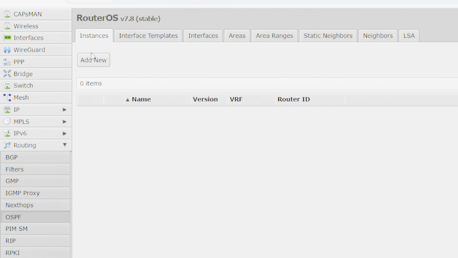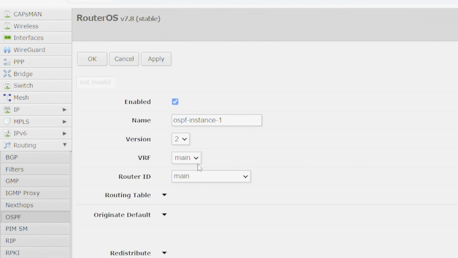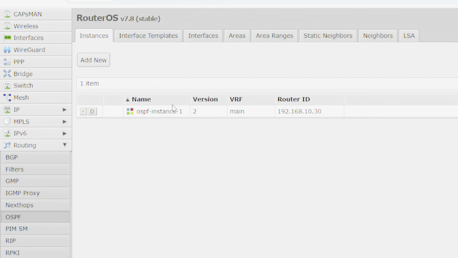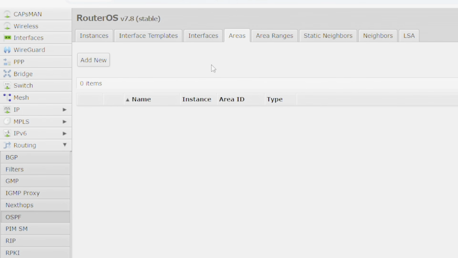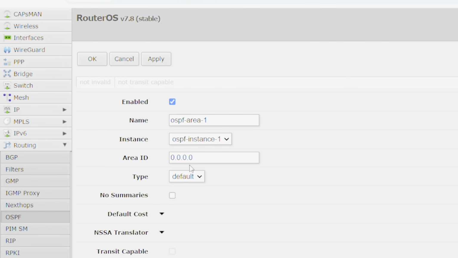We need to create a new instance of OSPF. All the default settings are fine, except the router ID needs to be changed to what we think is the management IP. For our particular diagram, it's going to be 30. Now that we've got an instance going, we're going to create an area. Normally we name this something like backbone. At least that's what I see everyone else doing, so why be different?